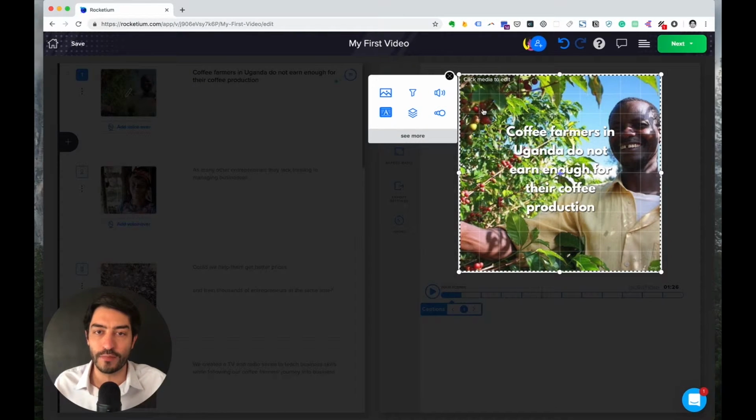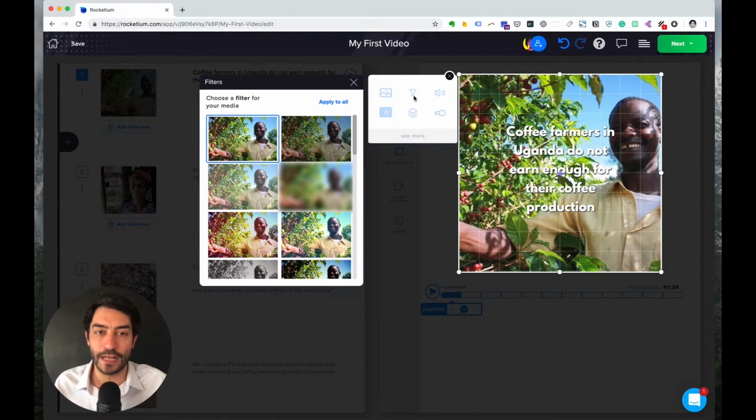So if I click on the image, what I have is a number of things I can do. I can change the media size. I can add filters, like for Instagram or any picture application, you can add filters of colors. I can change the volume of the song. You can see I can put also some animations. We will see that later. And for the moment, I will simply add a filter.